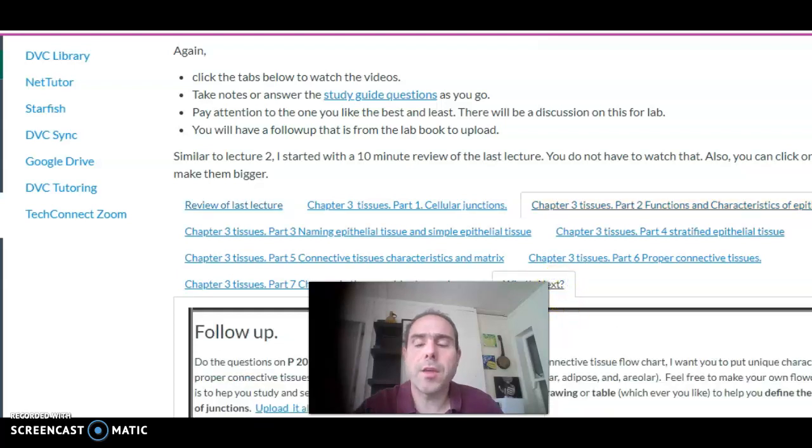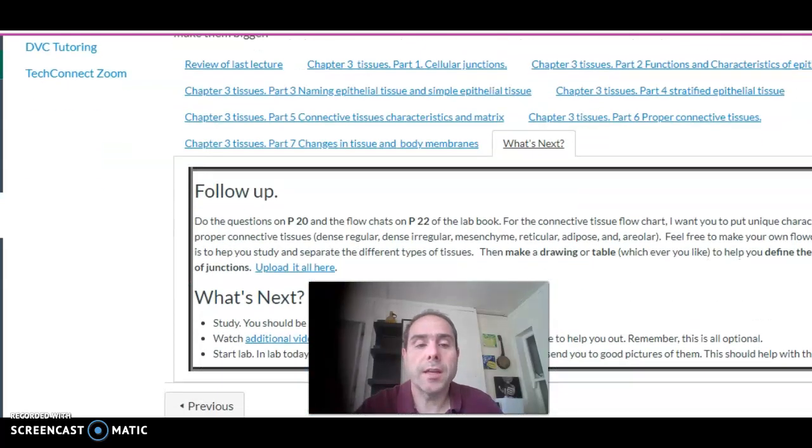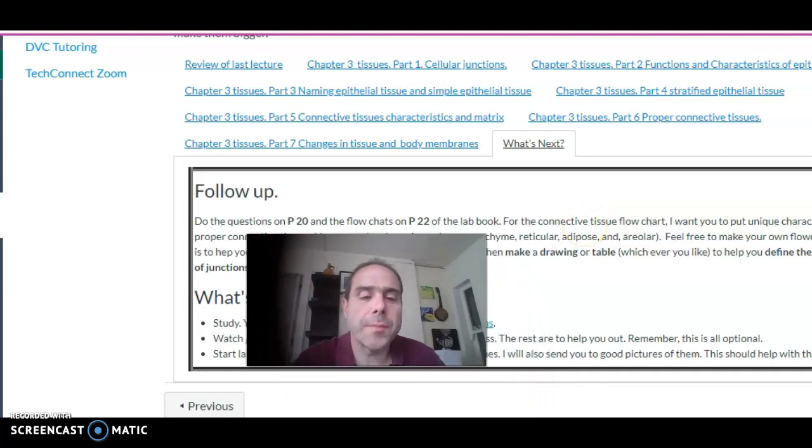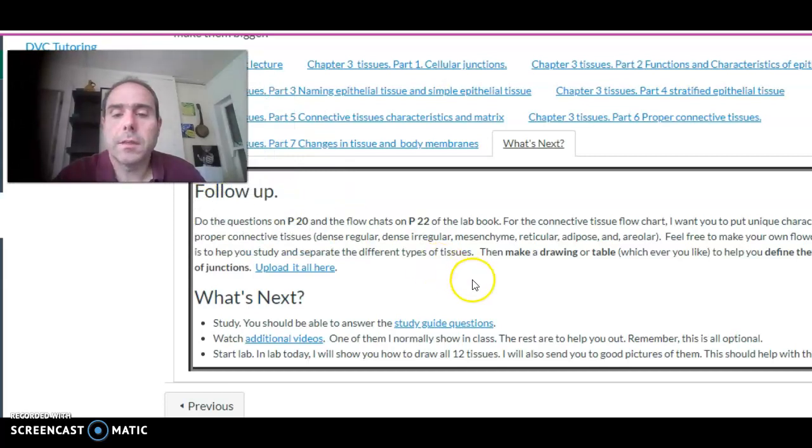On this last page, the what's next page, it has a follow-up. I'm going to have you do stuff in the lab book. Do the flow chart for connective tissue and epithelial tissues. And that's to help you more for the lab exam than the lecture exam. And while you're doing that, I want unique characteristics of all the connective tissues. What's a characteristic that'll help you for dense regular, dense irregular? Don't spend too long on this, spend maybe 15 minutes.